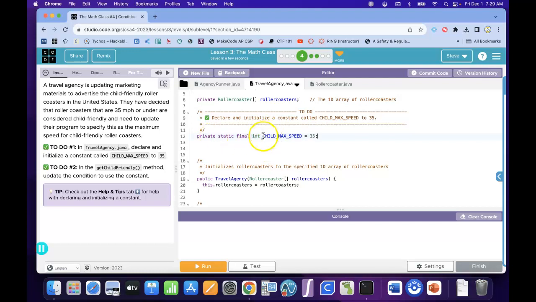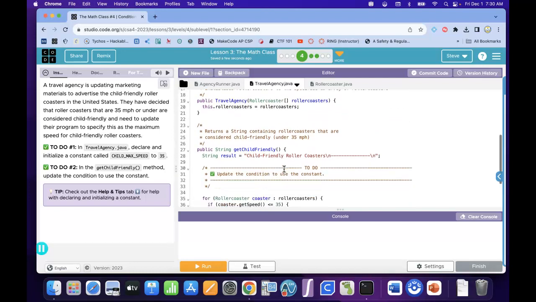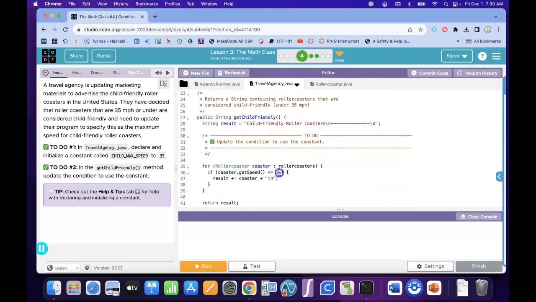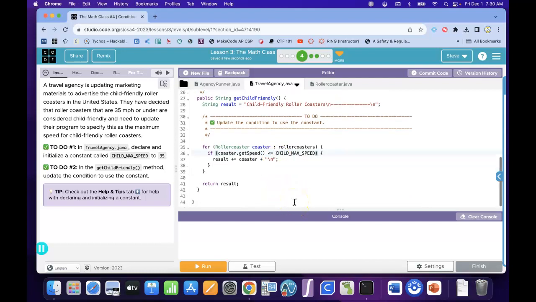And then I'm going to copy this because I'm going to need this down here. And I'll paste it down there. And so let's see what happens.